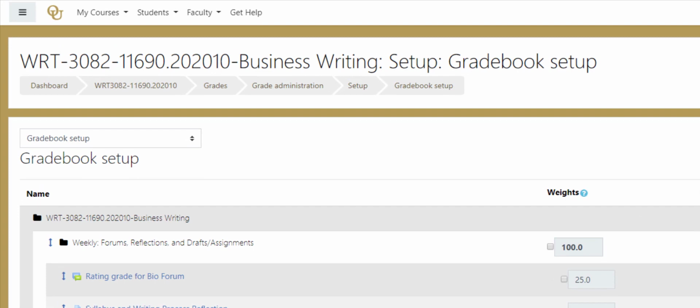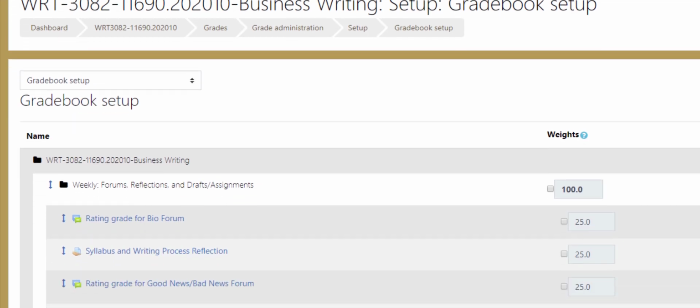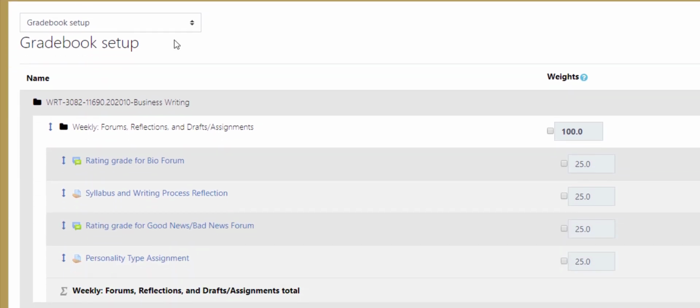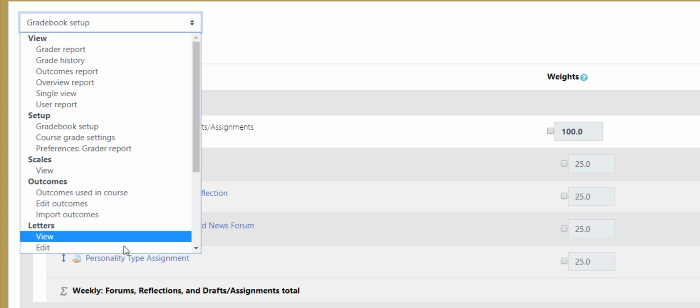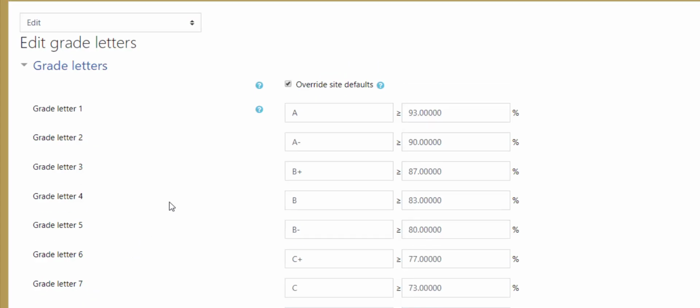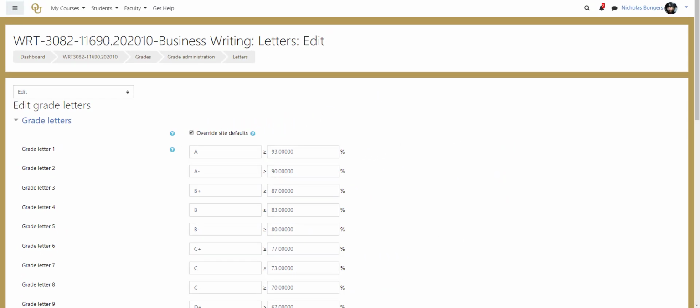Also verify that Moodle has the correct percentage to letter grade conversion by going to Letters Edit. Make any necessary adjustments to the percentages and click the Save Changes button at the bottom of the screen.